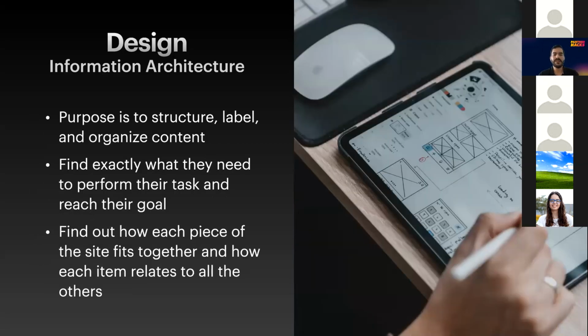So within design, I mentioned this earlier, was information architecture. A user who is overwhelmed by too much info can really get lost, or when they navigate your website or go to your app, have a bad experience. So in order to avoid that, it's really important to do information architecture and handle that within your design. The purpose of that is just to structure, label, and organize all the content you have on a website so that users know exactly what they need to perform the tasks you want them to do and what you want them to accomplish, right?